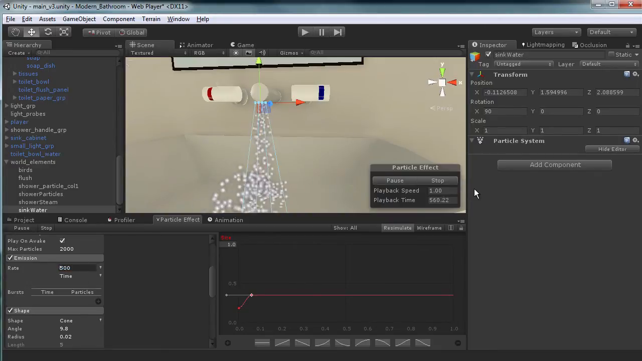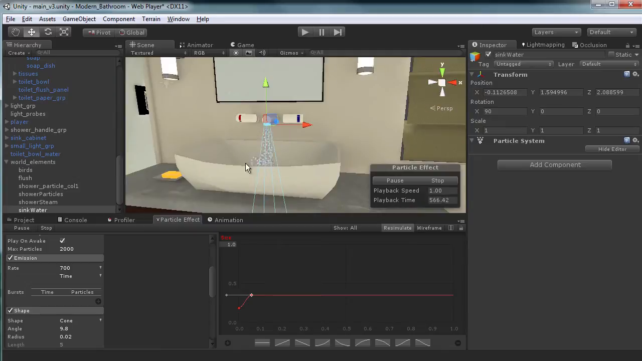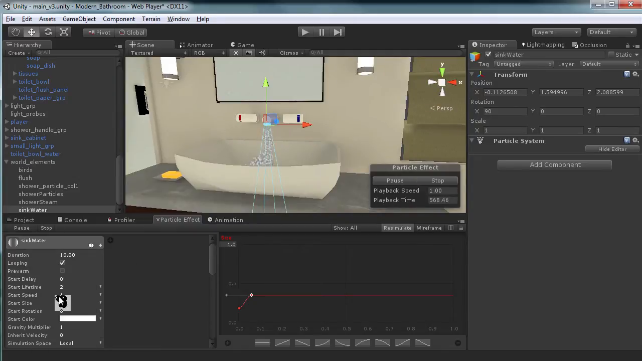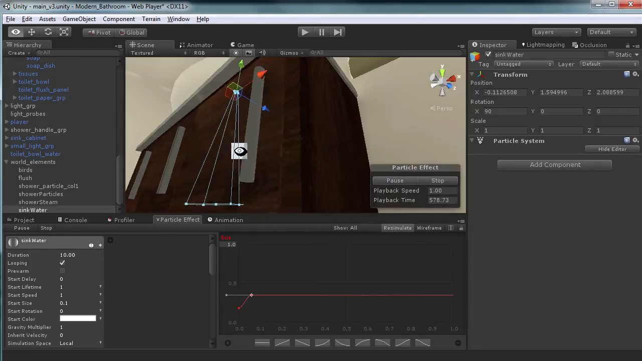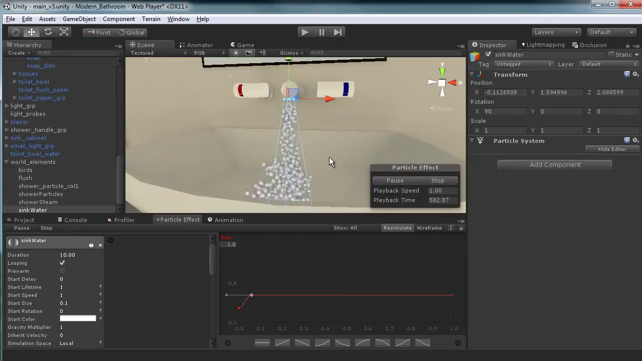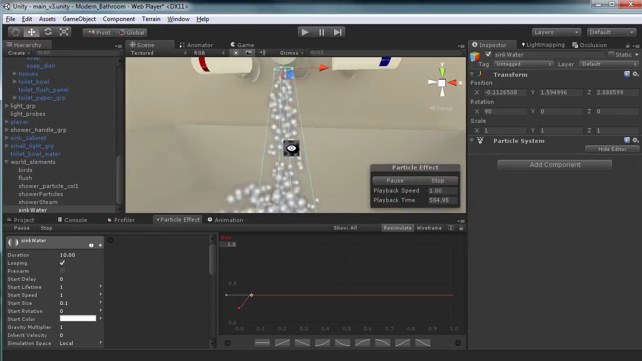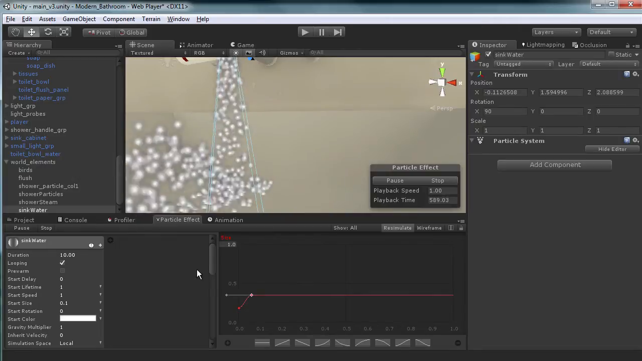Maybe even take that up in size. Bring down the speed just a little bit. Actually, let's bring down the lifetime. There you go. That'll help. So we don't have particles going down so low. All right, so we can let this pass for now. We can definitely keep tweaking, you know, to our heart's content.